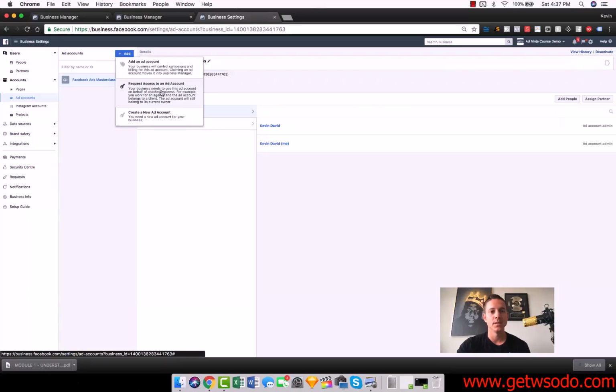So this means that your business needs to use this ad account on behalf of another business. This one's if I want to add my own ad account from a different source. This one's if I want to request access to someone else's ad account, where they are actually paying for the ads and things like that, but I'm just running them from my own Facebook business manager. This makes it really simple, right?